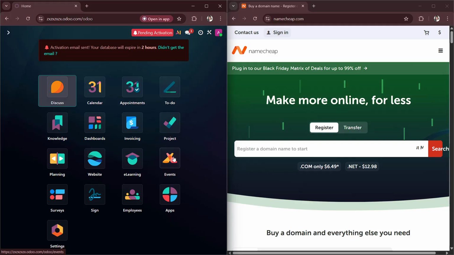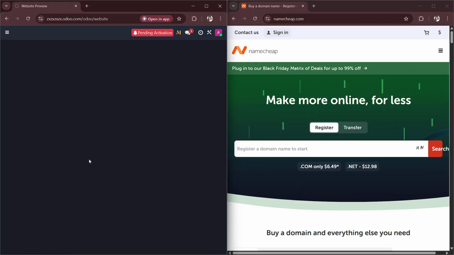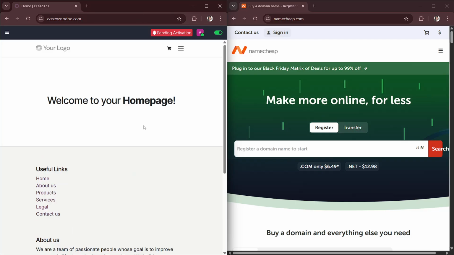So the first thing that you will have to do is, of course, make sure that you've already logged into your Odoo and go to website, which is right here. And by the way, you do have to make sure that you have the correct version that actually supports this feature. So once you're here, you will go to your settings and click domains.